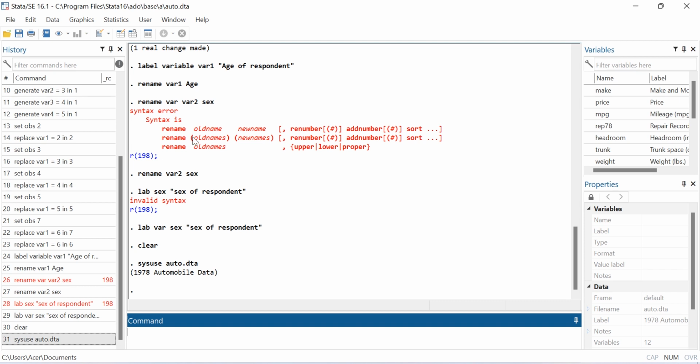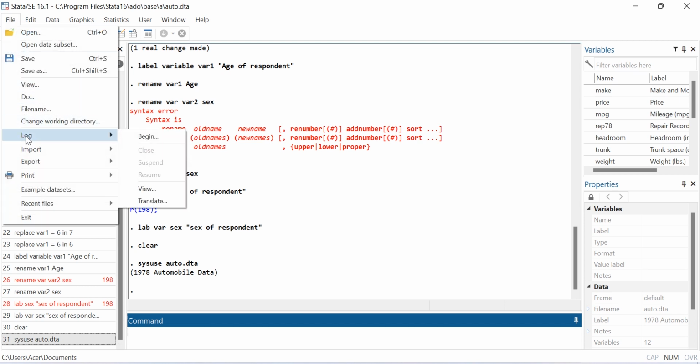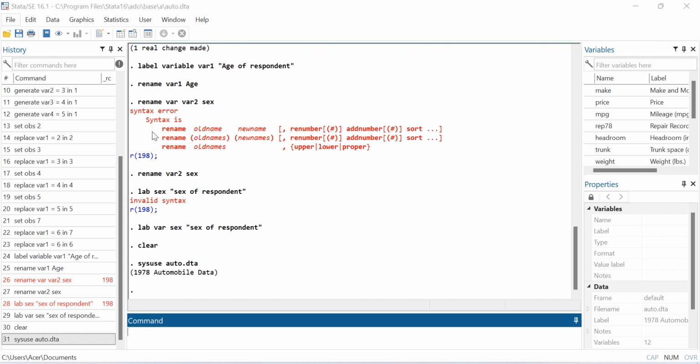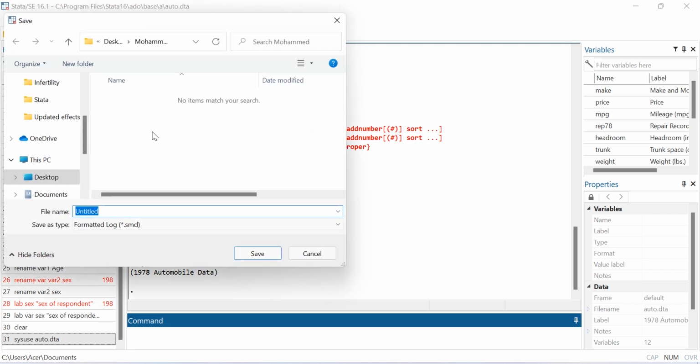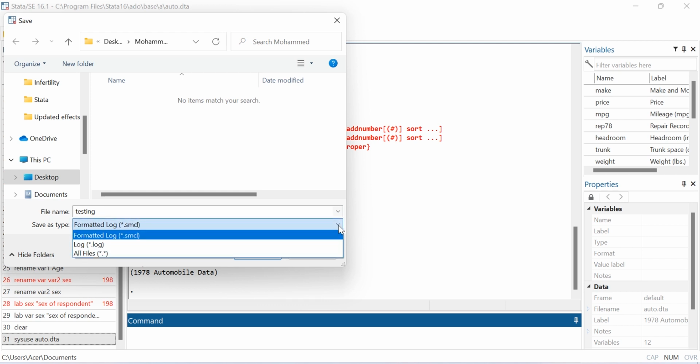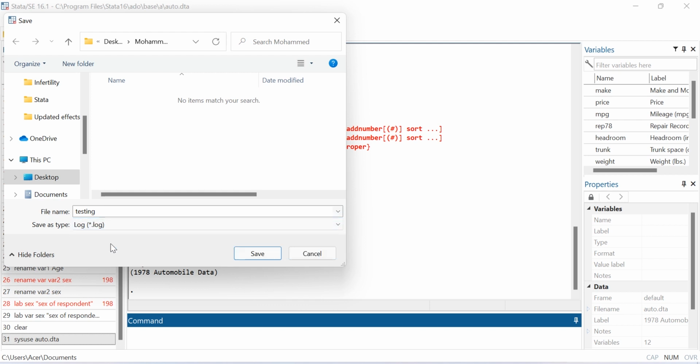So let's do an example. If you come here and click on log, when you say begin, it will open up a place for you where you need to save the file, because you need to save it for it to become active. So let's call this testing. You can see that by default it comes as SMCL. So what I need to do, I can click here and then change it to a .log file.